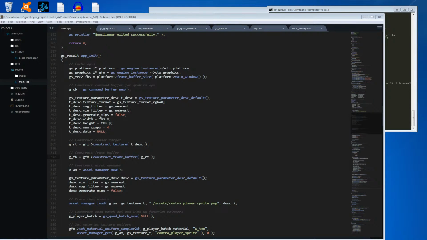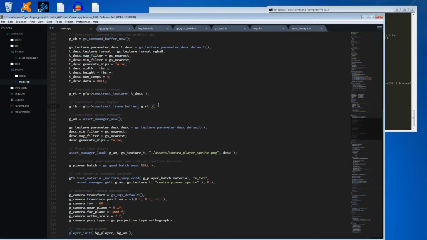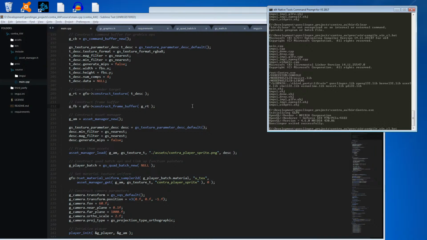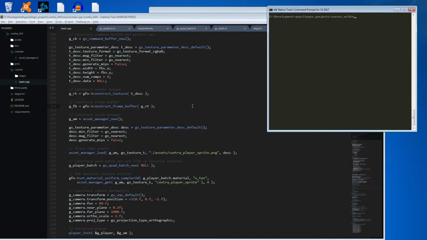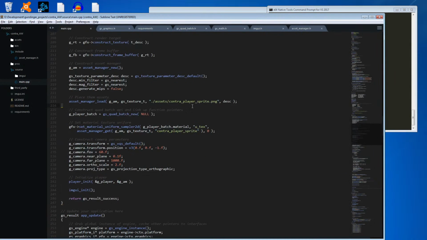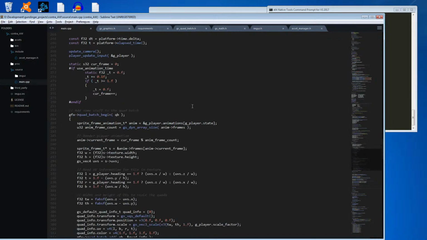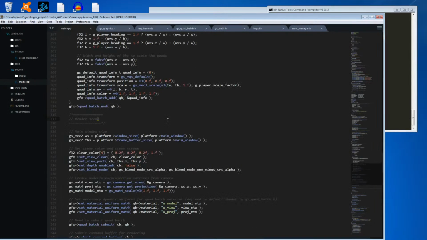Okay. And that should be all we need. Let's make sure that compiles real quick. Make sure I didn't forget anything. That should be good. Yep. Okay. So no crashes. That's all getting constructed correctly. And then down in our update, we actually want to use this frame buffer.